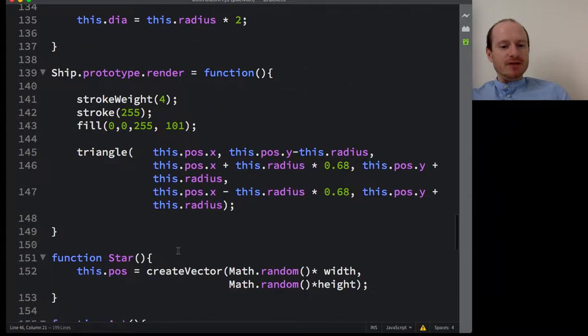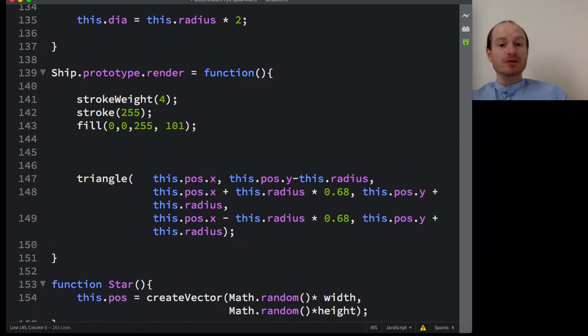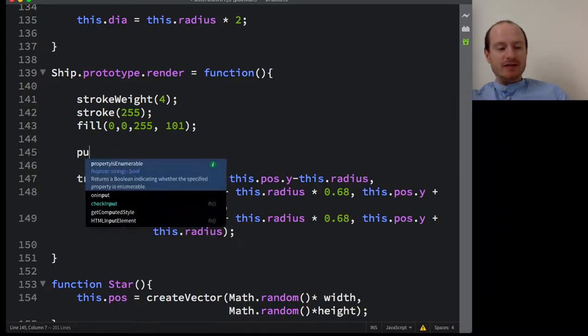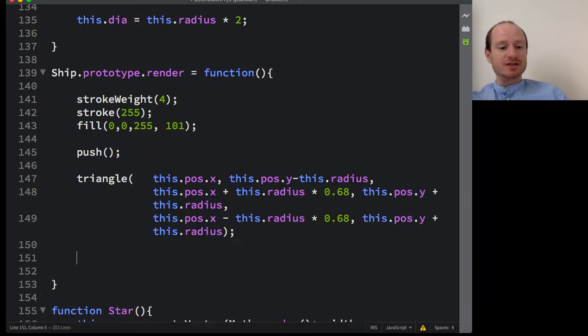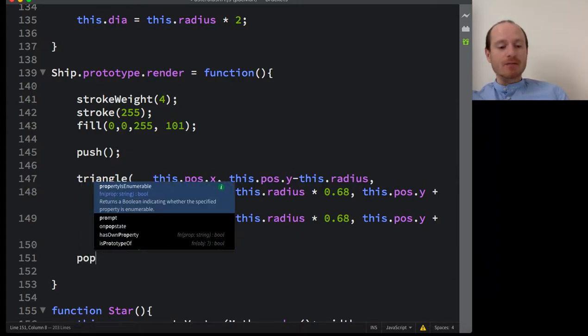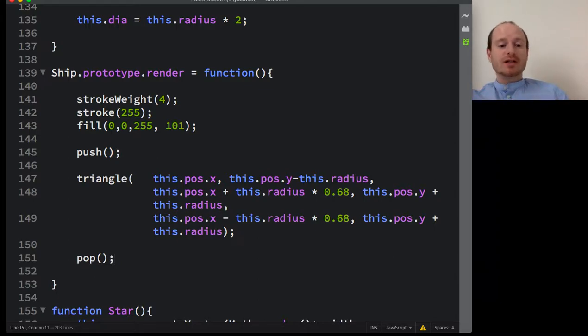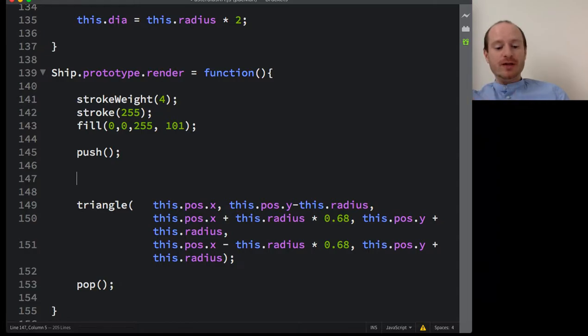Sorry, ship render. So what we want to do is, first, before we mess anything up, we want to use push. There we are. Push. And what that will do is just save the current coordinate system, the current matrix. And then after we've fiddled around, done rotations, translations, and things, then we pop. So that reverts the matrix to the previously saved setting. So we can do anything we want between these, and we won't ruin anything for the rest of the objects, like the asteroids.